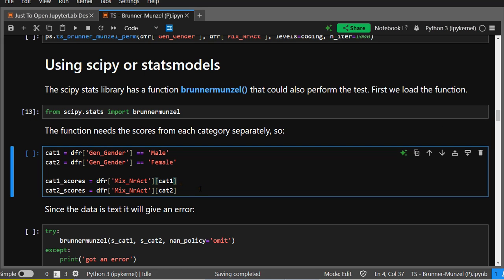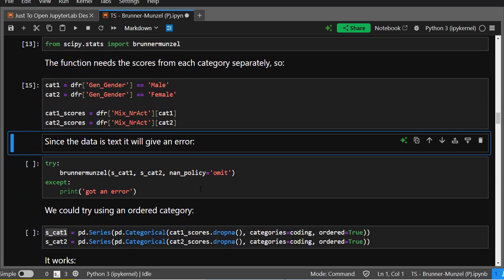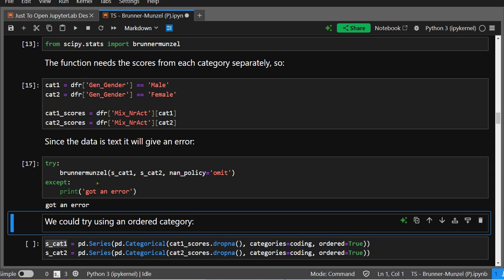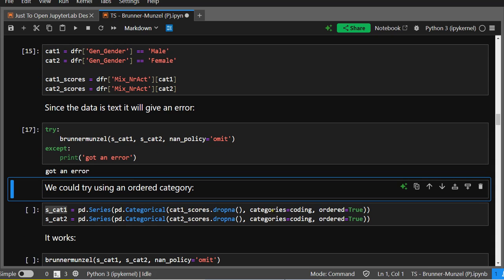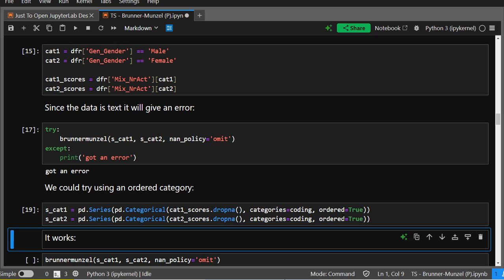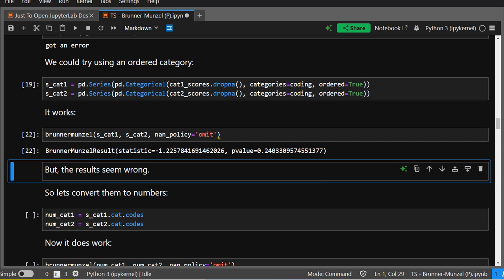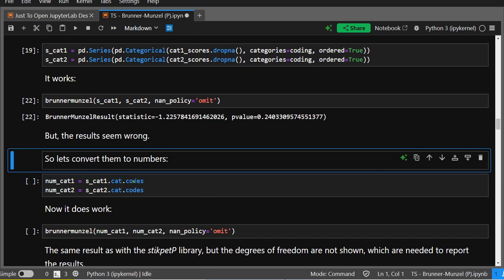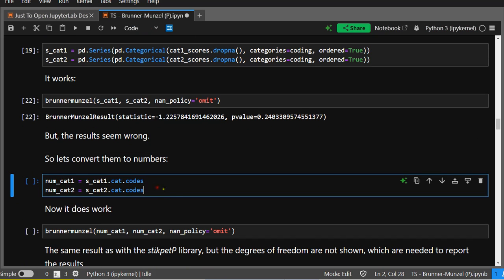So that's what I'm doing over here. And then I could try to use it immediately, but then I get an error, as you can see, because that's still only text. So we can actually use that coding to replace the values and make sure they're ordered. It then will actually work, but somehow it's doing something strange because it's not really numerical yet. So what I did was I used the category codes to actually make them numerical.